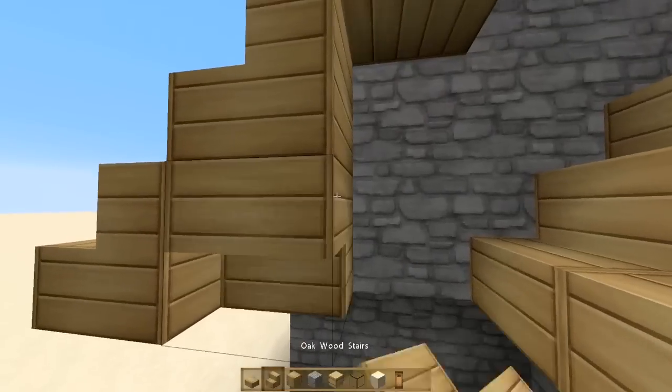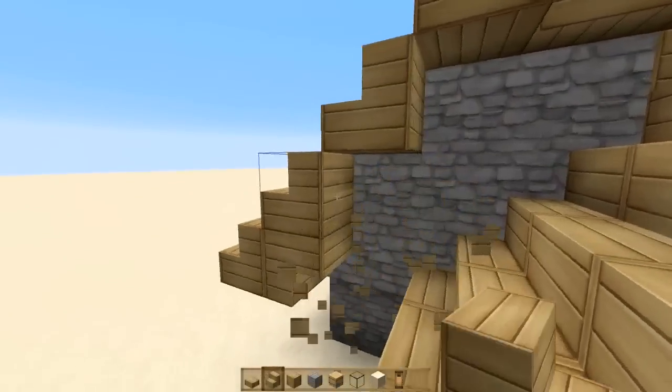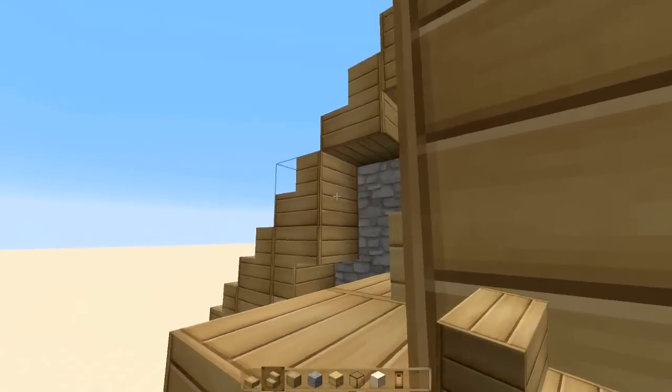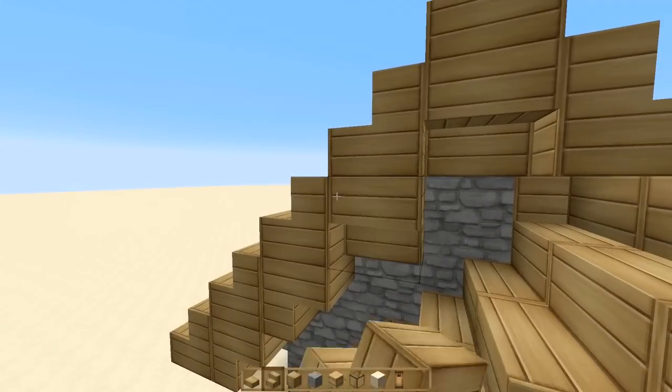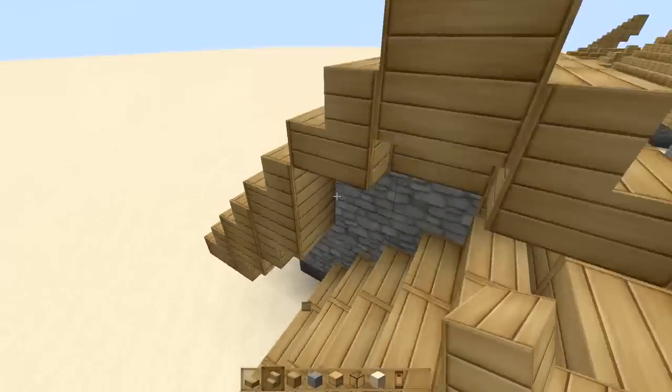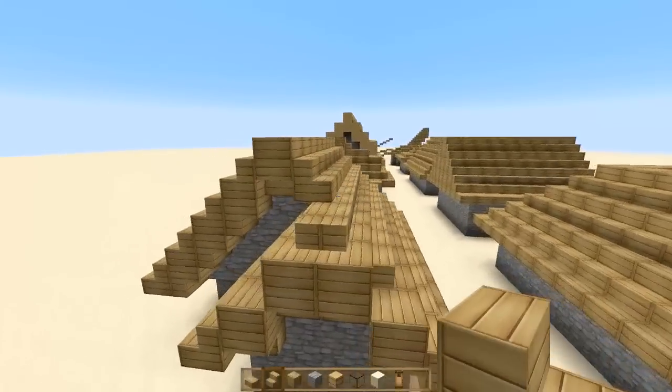So what I ended up doing is just going with the upside down stairs, although you can do half slabs if you like to. Whatever fits your build style is fine, and whatever looks good, you know. So you can do a number of different things here with the actual build in order to incorporate what you like the best.